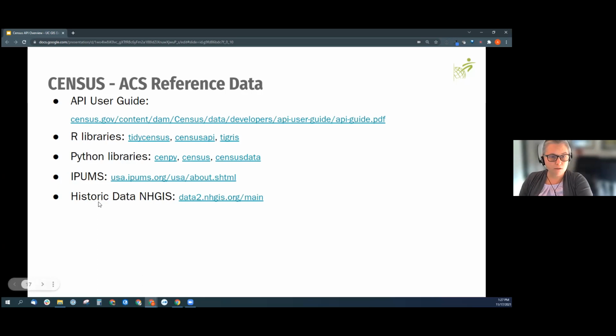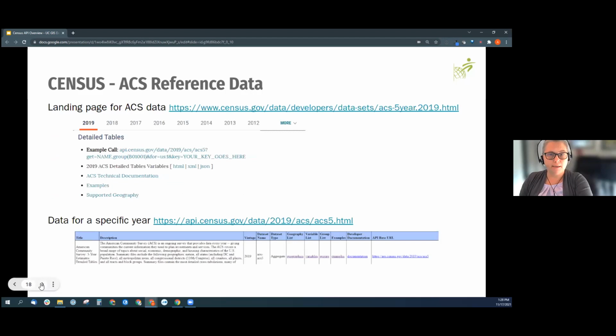And then also, if you want historic data, some of it is on the API, like I noted, but if you want to go very far back in history, the NHGIS site is fabulous. They have both the attributes and the geometry, so you can work with both of those. And then also, if you're wondering where to start, these are two great links after the presentation where you could go. Like I said, they have these example calls.